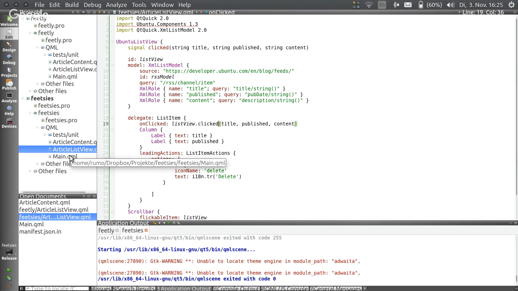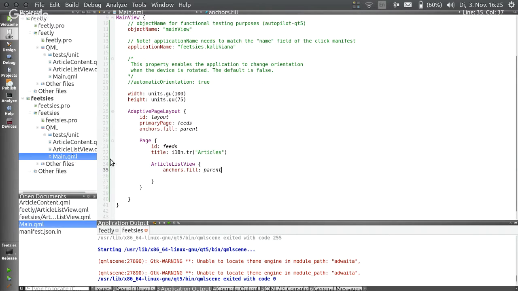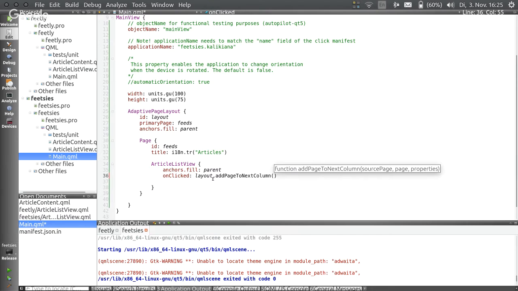And so basically at this point, we use the clicked signal, on-clicked, as clicked is the signal name of the article list view. And we're going to add a page to the layout.